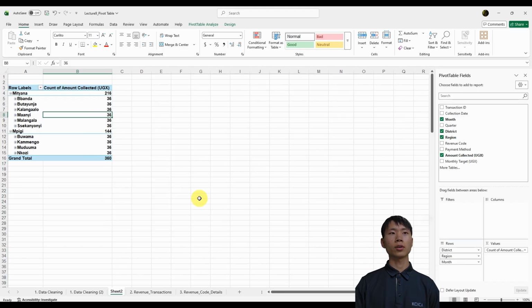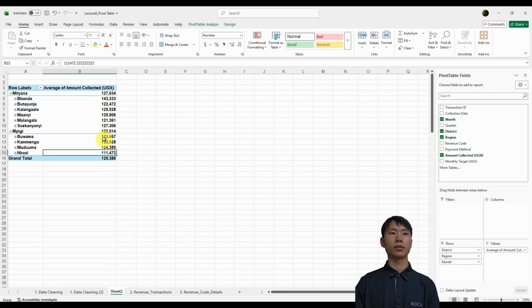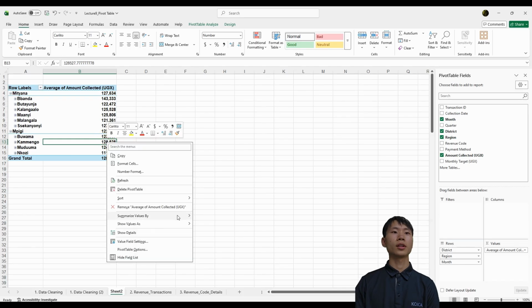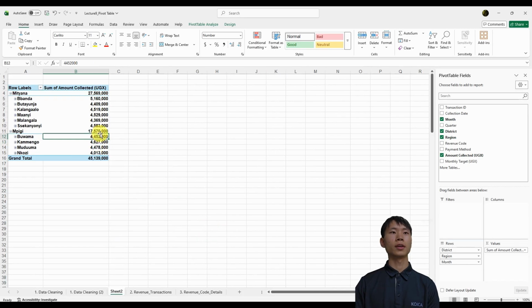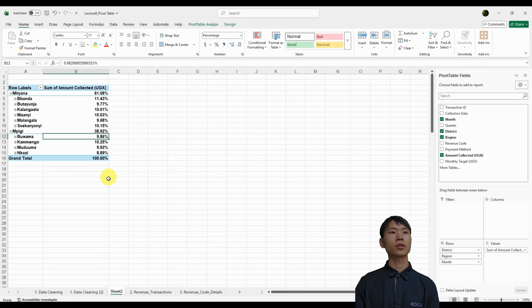However, we can change it to count, and you can see that this is now representing the number of data entries here. And maybe we can also change the value to average. And now we can see that these values are representing the average. Let's make this into a sum again. Also, we right-click and go to Show Values As, and we can change this to percentage. So now it is showing as a percentage. This is a very easy and effective way to understand and analyze data by using a pivot table.